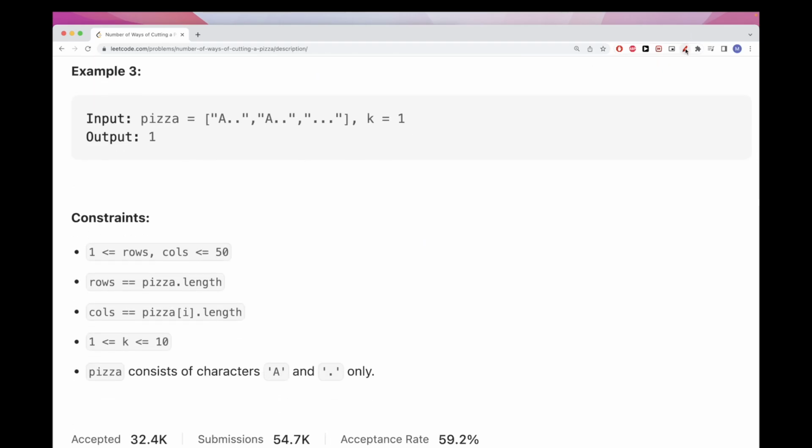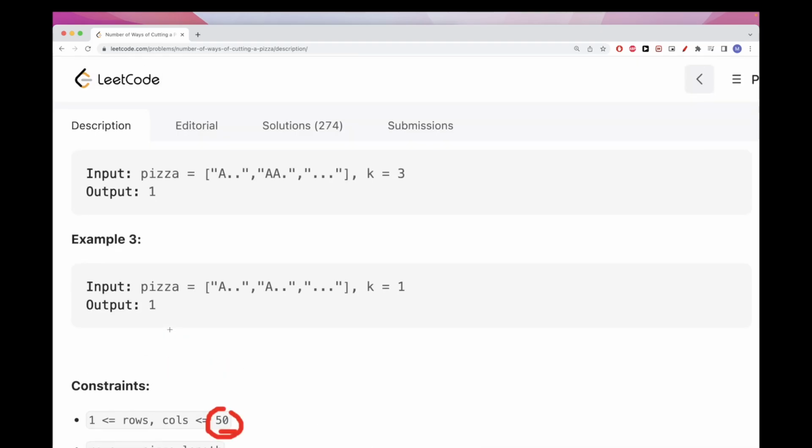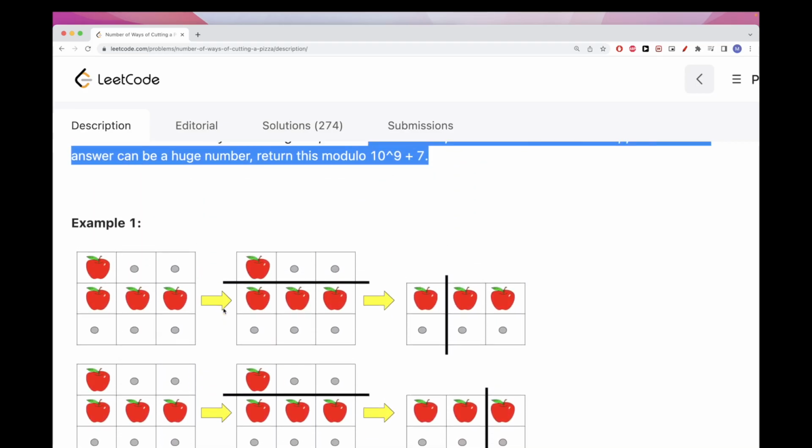Now, if we look at the constraints, we have only up to 50, so 50 by 50 is the max, and k is only up to 10. This tells us that the constraints are not too big, so some sort of brute force solution should work. That's pretty much the explanation of the problem. Now let's see how we can solve it.